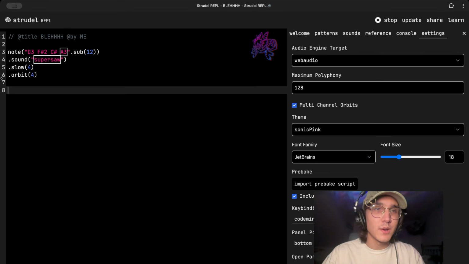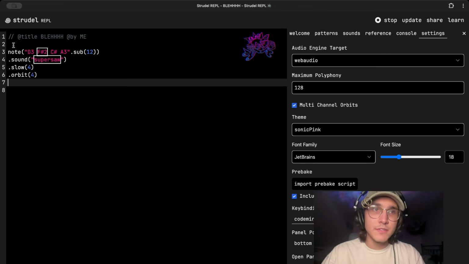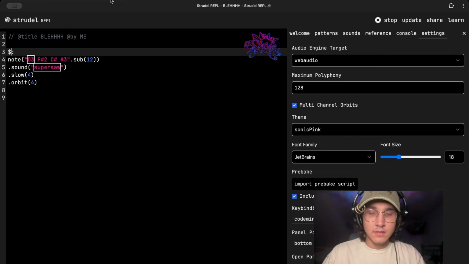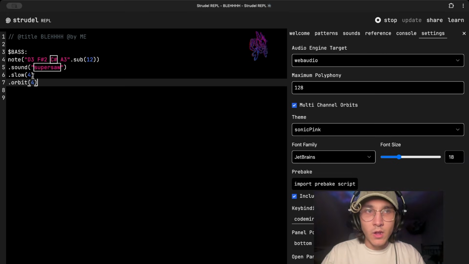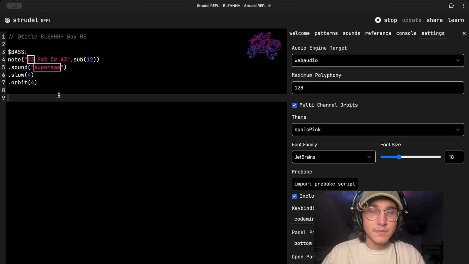Yeah, so we have our bass for the track right now. And we want to keep everything organized, so we're going to use this dollar sign and colon and name it bass. So now all of this is inside of this. Very rad.